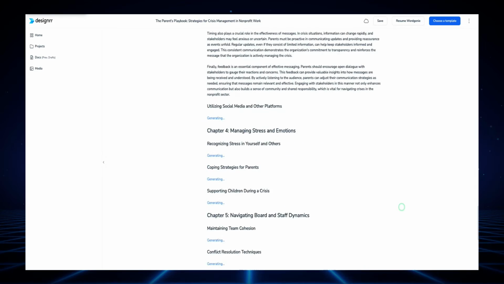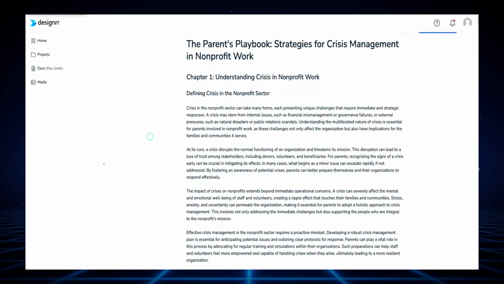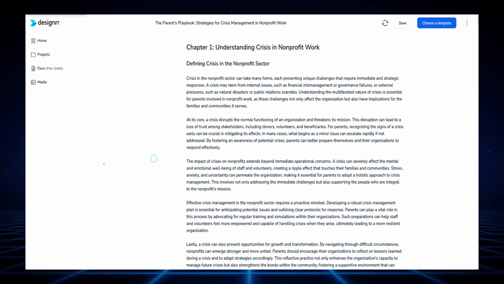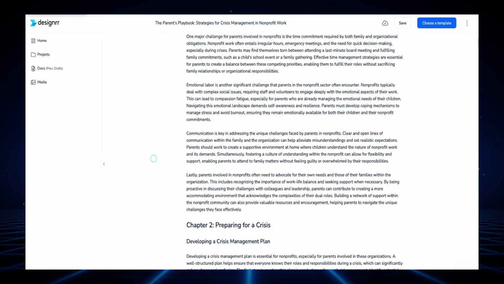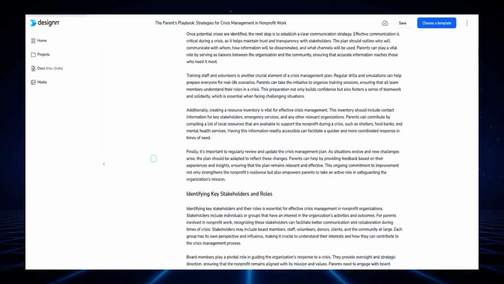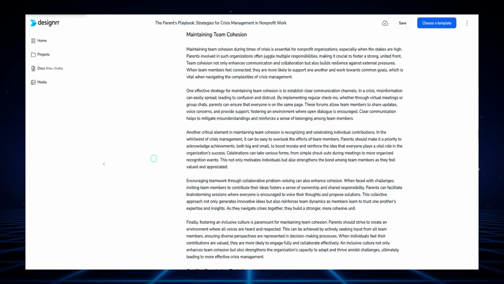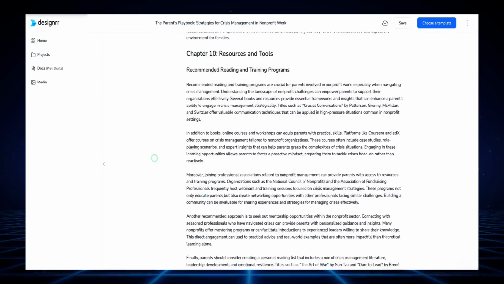Okay, so it's still doing its thing here. Okay, so it's done. It took about 5 minutes. And so it has chapter 1, Understanding Crisis and Nonprofit Work. It has other sub-paragraphs. Then it's chapter 2, all the way up to chapter 10. I mean, this is good stuff. Obviously, if you want to read it, you can download it or something, but this is really good stuff.